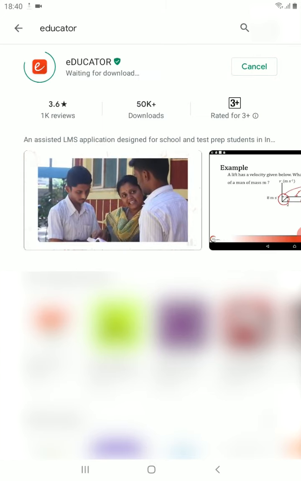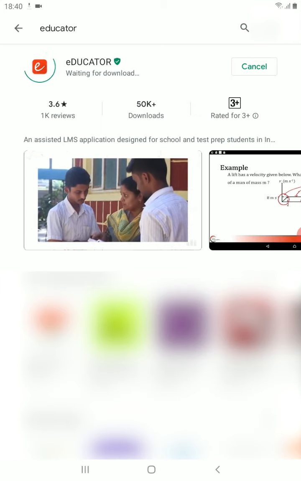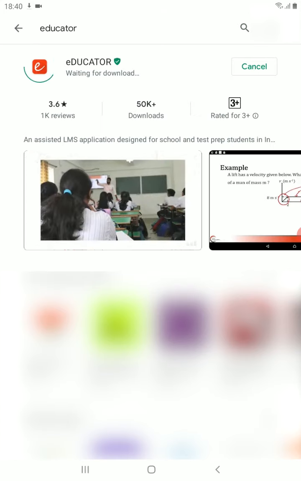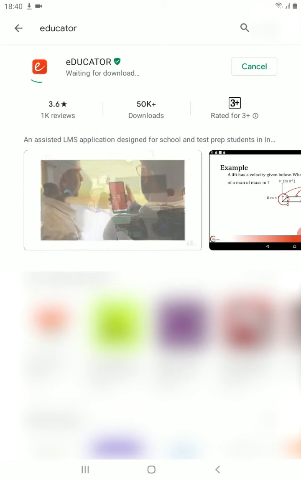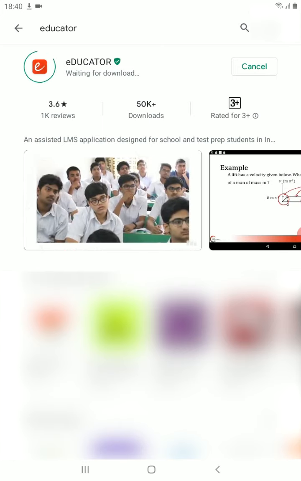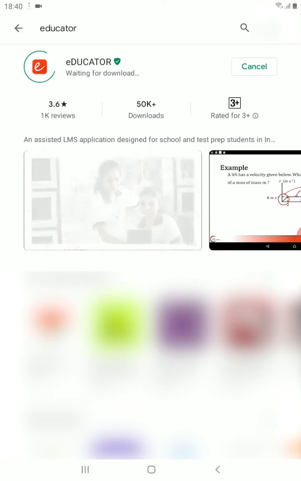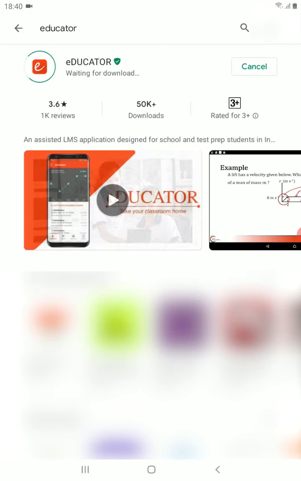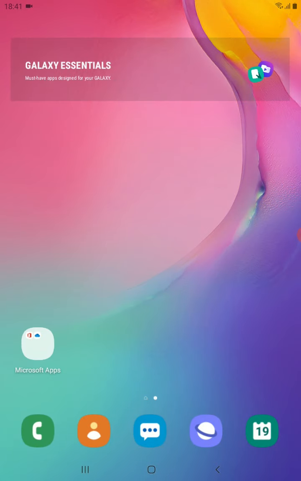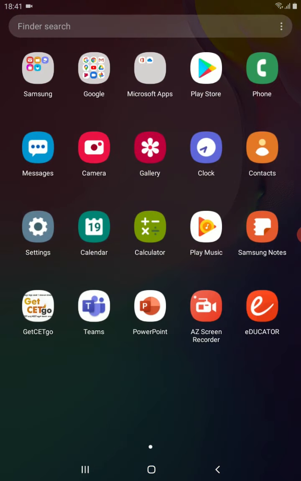I'll also wait so that you get a first-hand feel of how much time it takes to install it as well. It is happening as we speak. It's still happening. It takes a few seconds. I think the installation is completed. Let me just check nonetheless. Yes, Educator now is installed. As you would see, it is installed on your device.